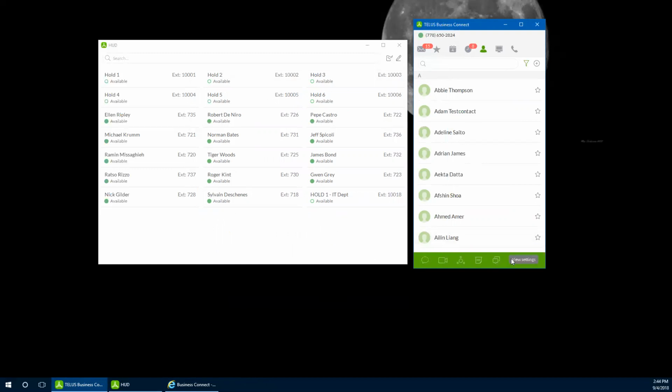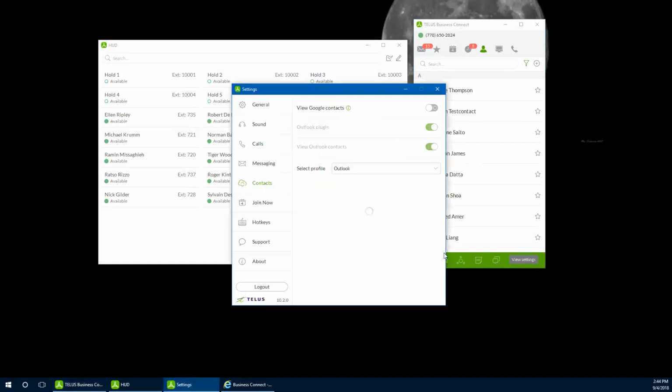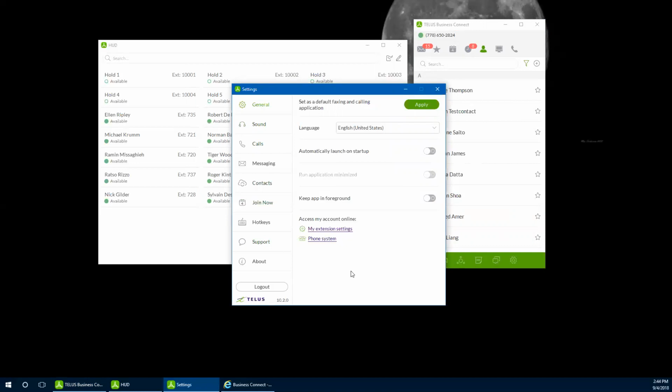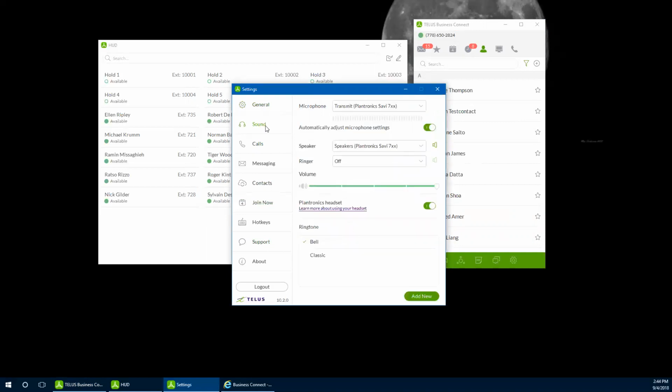Once you get comfortable with looking at things like the settings, don't be afraid to go through here and take a look at what's available. You're certainly not going to hurt anything. You can turn things on like automatic launch at startup, for example. Adjust your language, adjust your sound settings, which is your audio that's connecting to the desktop application. You're going to get all of your USB devices, whatever they may be.